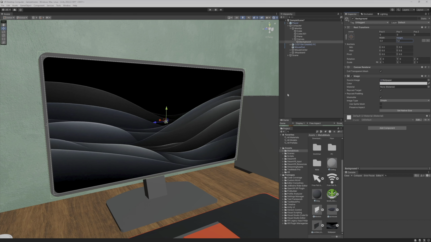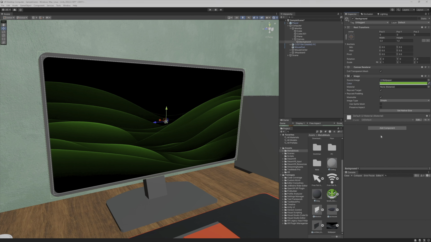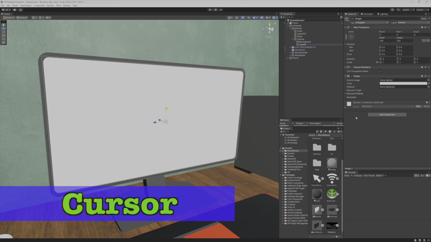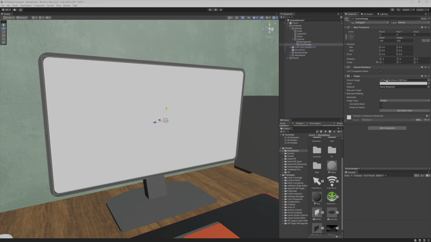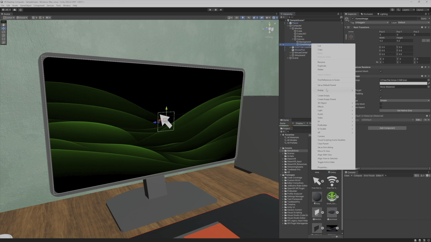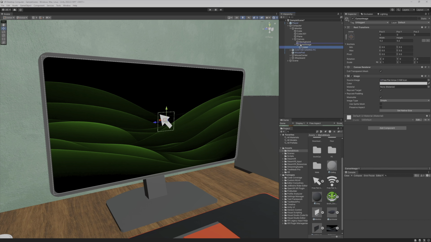I'm going to drag my wallpaper in as the source image, and then I'm going to change the color to green. Then I'm going to go in and add another image, and this one I'm going to call cursor image. I'm going to do the same thing, drag the cursor image into the source image box and set a certain width and height to it. And then I'm going to create a child object that's just empty, call it cursor, and then I'm actually going to take that and make that the parent of the cursor image object.